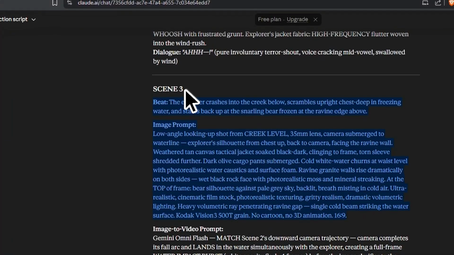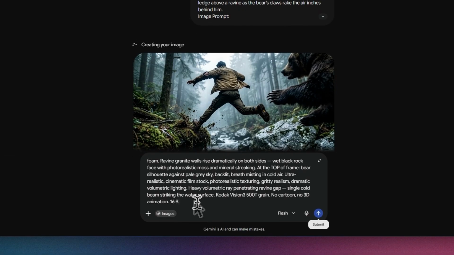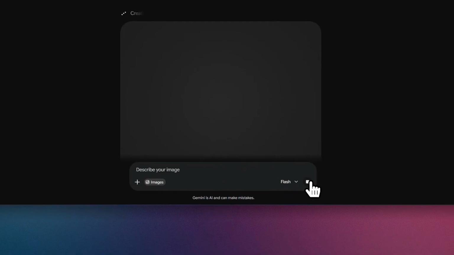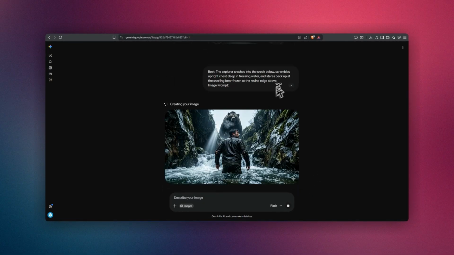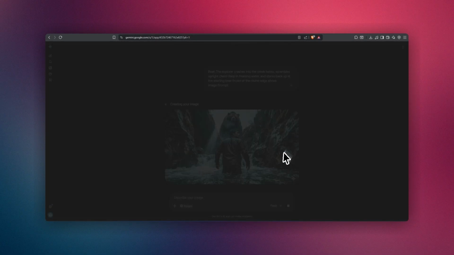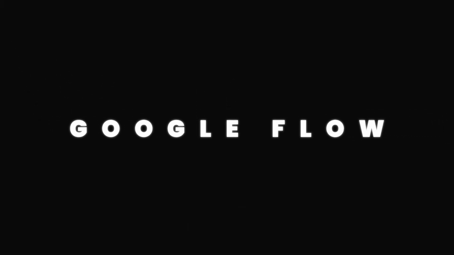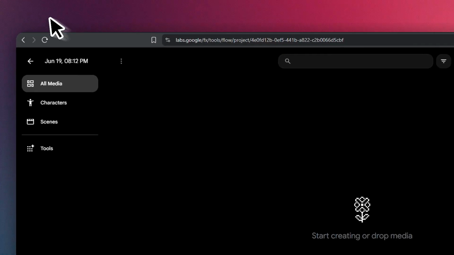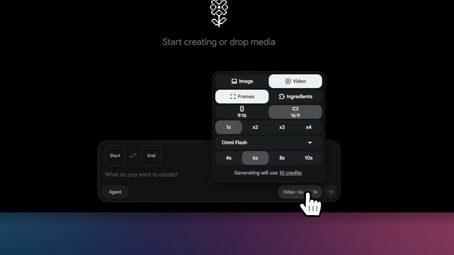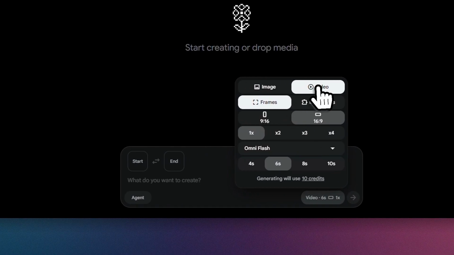Let's grab scene 3's prompt, insert prompt, generate it, and download all 3 images to our desktop. With our key images ready, let's jump straight into Google Flow and bring everything to life. In the settings, you want to choose the Omni Flash model.